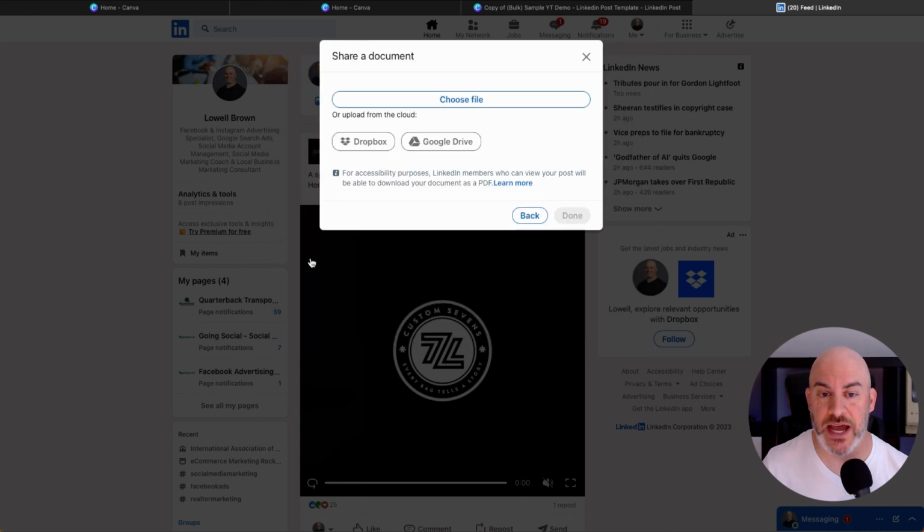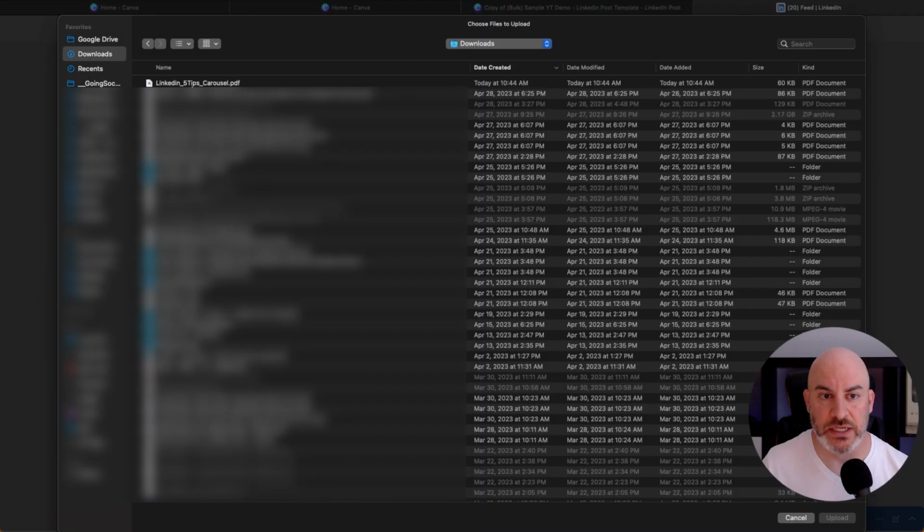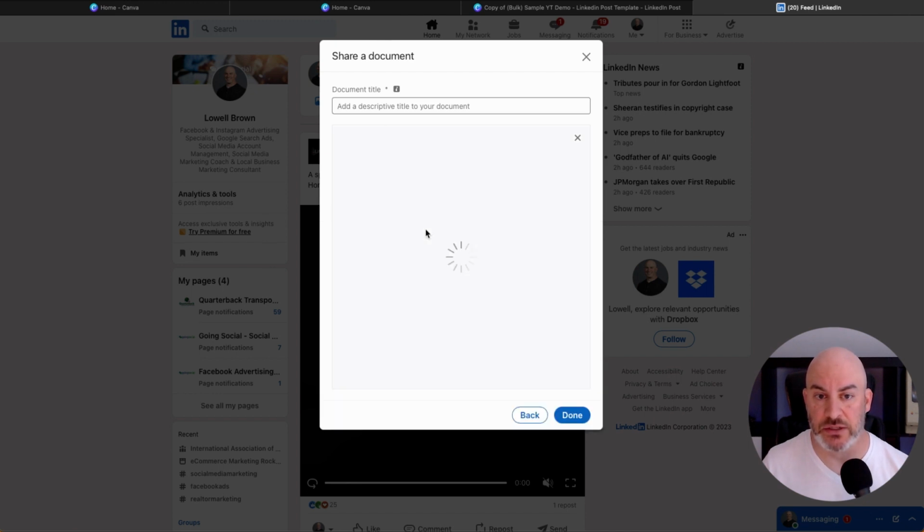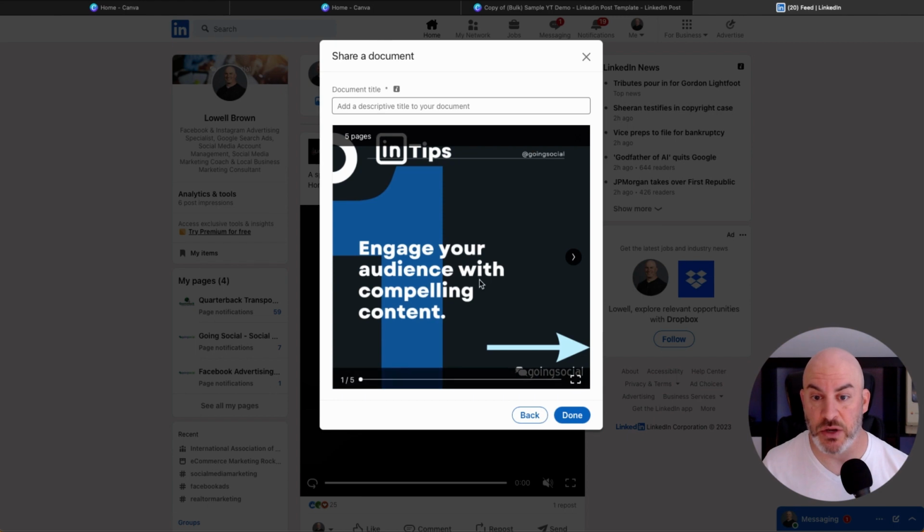So you want to click on that and you can choose a file from your computer or you can drag it in. So I'm just going to grab it from my other screen here. We're going to pop it in and you're just going to click on choose file, my downloads, and it's going to upload. And now you have to give your document a title. So it's kind of like the title of a post. You'll see that it popped up the image in the preview for me.